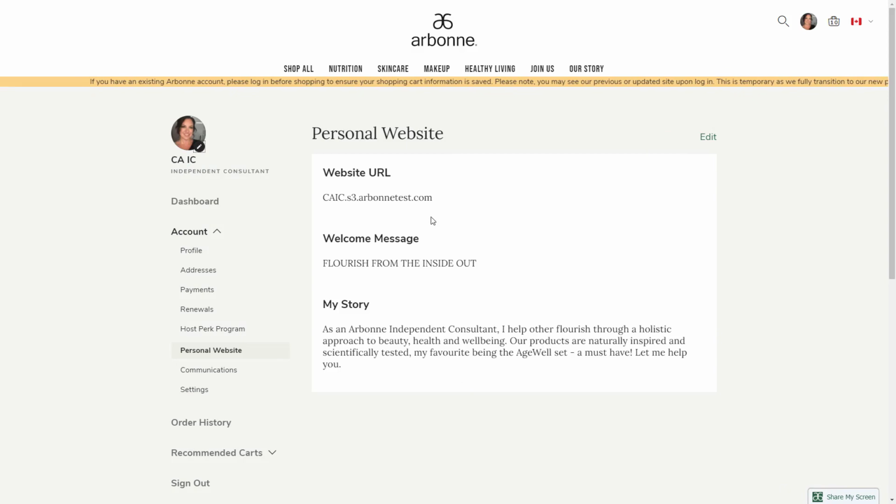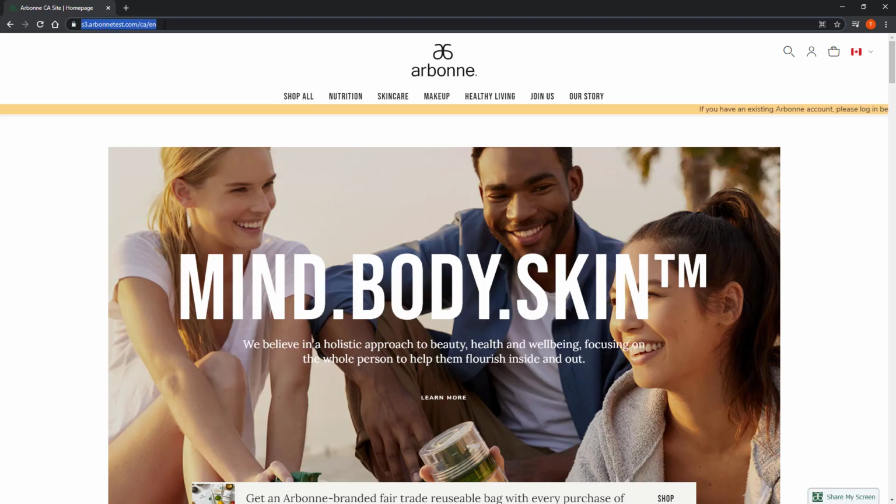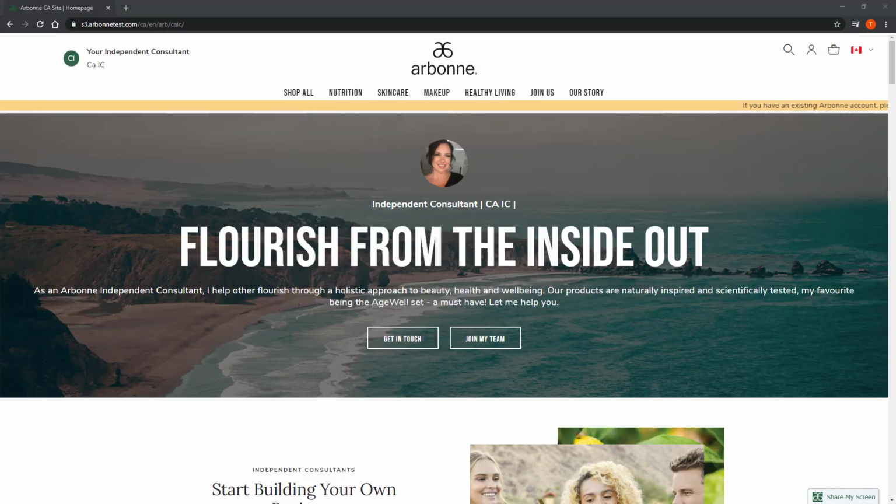To see your newly edited personal website, copy your website URL and paste it into the search bar of your browser. This is what someone will see when you send them this link. From here, prospects will be able to get in touch with you or join your team.